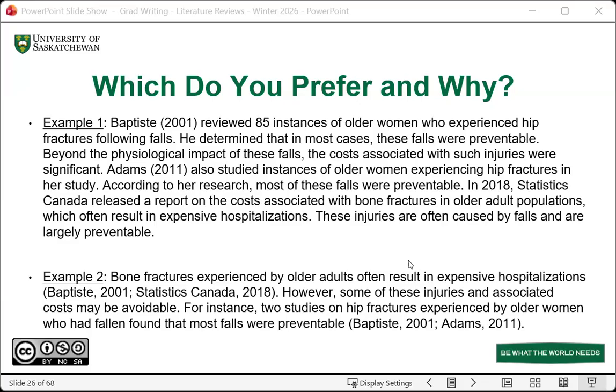Adams also studied instances of older women experiencing hip fractures in her study. According to her research, most of these falls were preventable. In 2018, Statistics Canada released a report on the costs associated with bone fractures in older adult populations, which often result in expensive hospitalizations. These injuries are often caused by falls and are largely preventable.